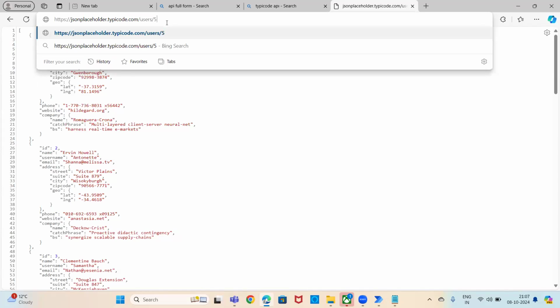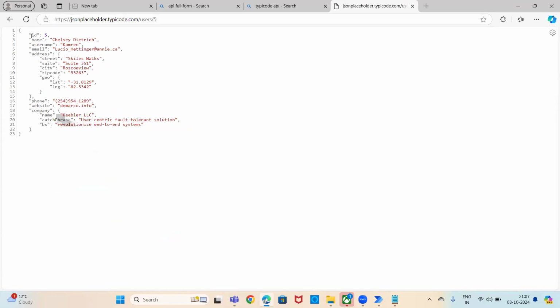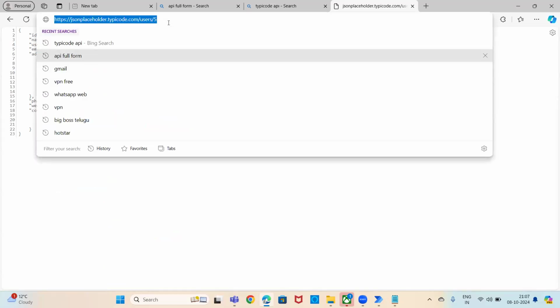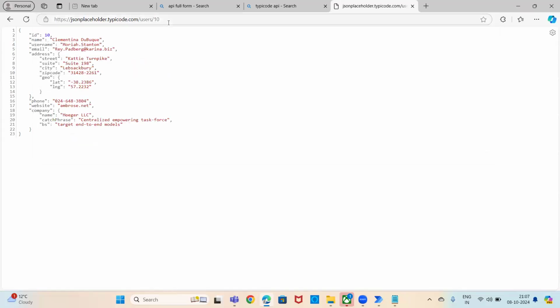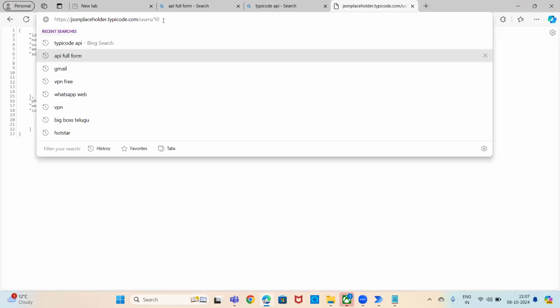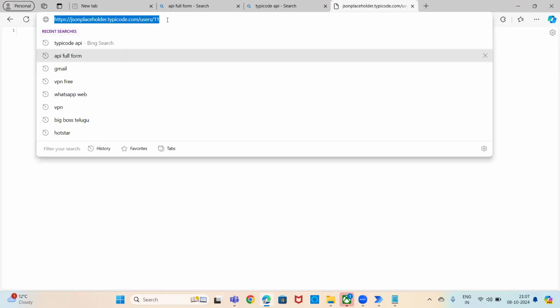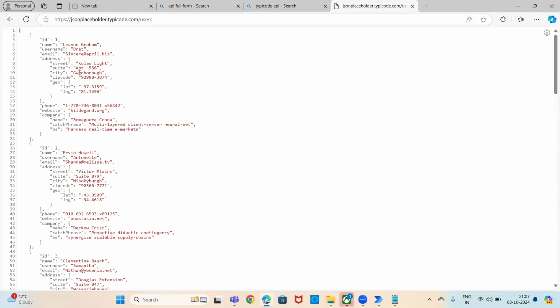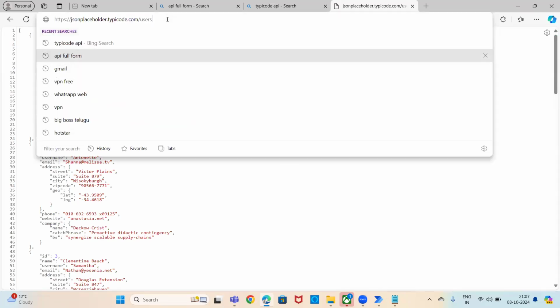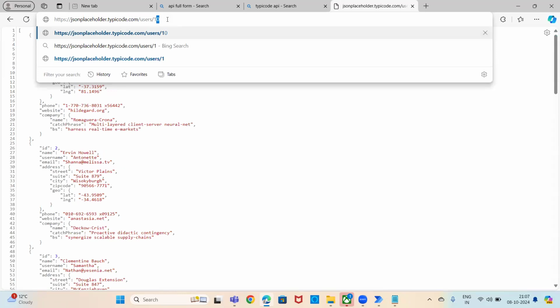Suppose here we are having 10 users. Suppose I want to get a specific user, like the fifth user. You can provide it like this. So you can see I'm getting the fifth user. This is the endpoint URL for the fifth user. Like this, if you want to get the 10th user, see, you are getting the 10th user. And suppose 11th user. See, there is no data, there is no 11th user, right? And this is the endpoint to get all the users.